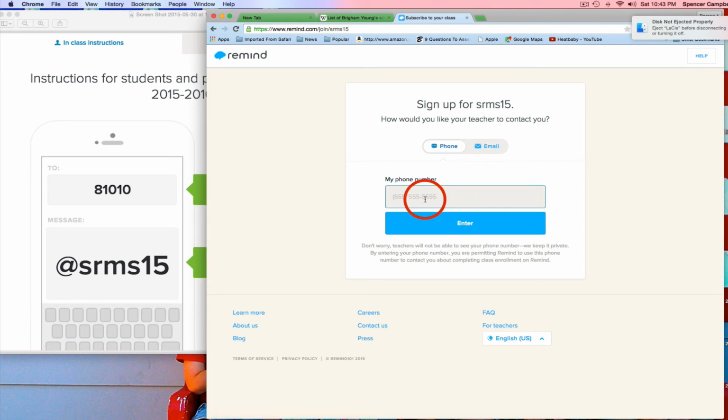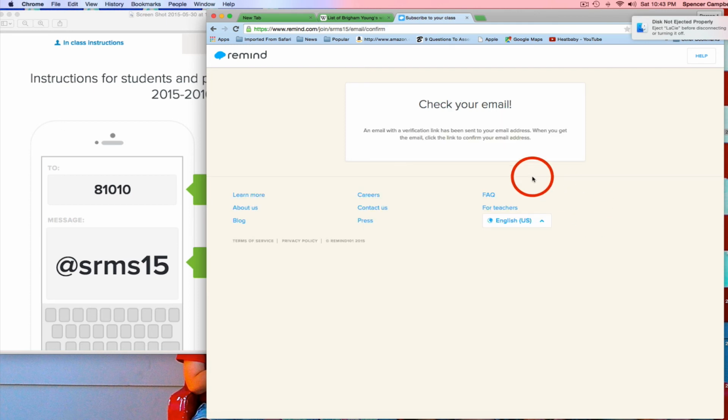So what I would do is I would just type in a phone number, which I'm not going to put in, and then you would click enter, and it will send a text message to your phone, basically completing the service. If I were to click on email, then I would put in my email address. And then click on enter, and what it would do is it would send me a verification email.